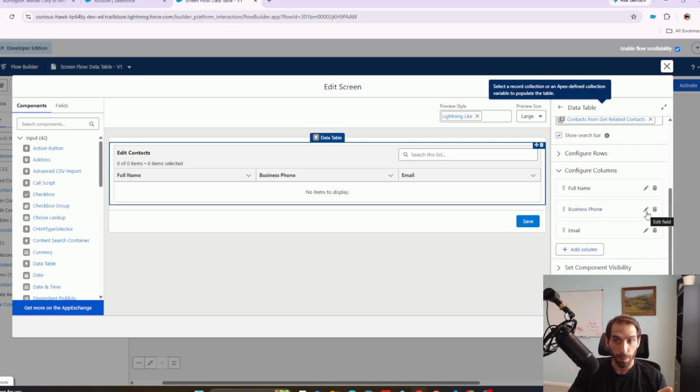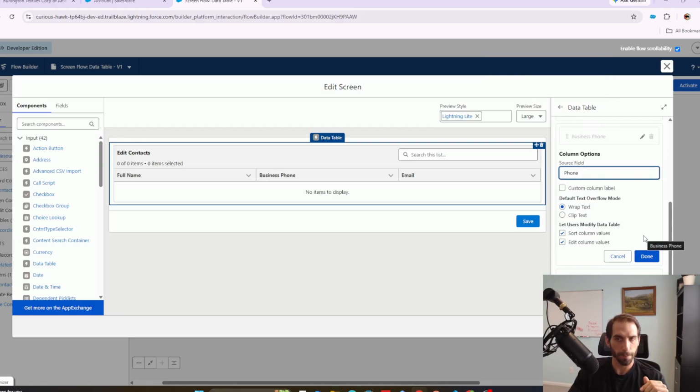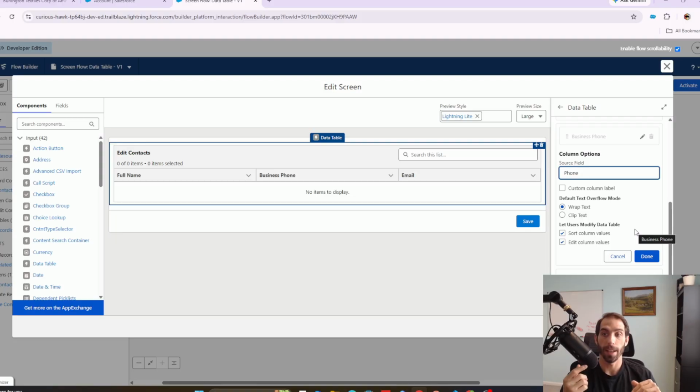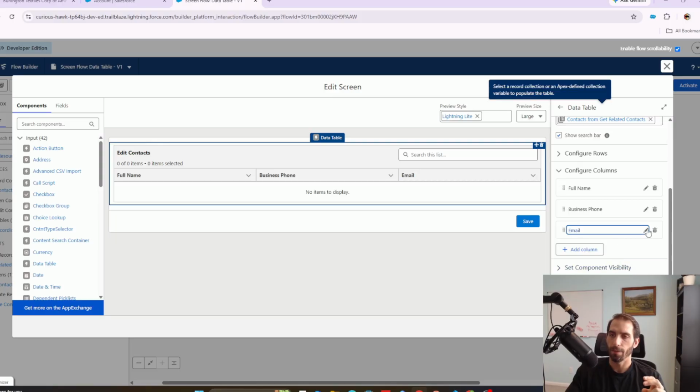But this is what's cool. I've added business phone in, right? Right here, these are the two new checkbox fields that they've added for us to be able to actually edit and mess with. So you can sort the column values, which is what we did for full name. But on this one, we have the option to edit column values. This is key. With this selected, we'll be able to actually edit the business phone number. And then I did the exact same thing for email.